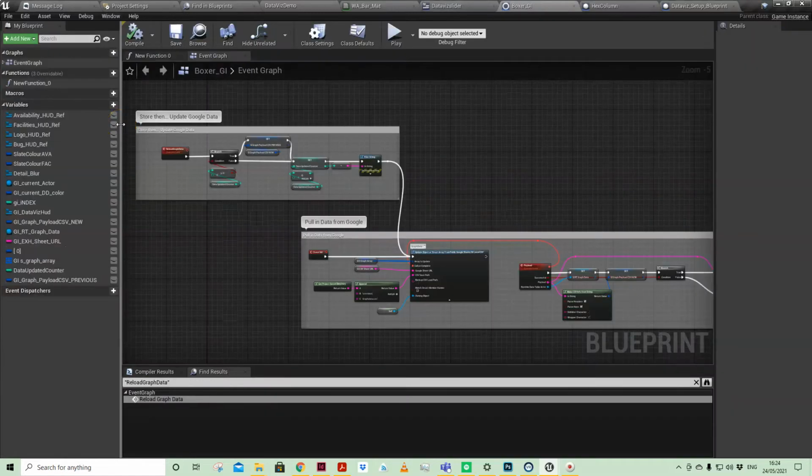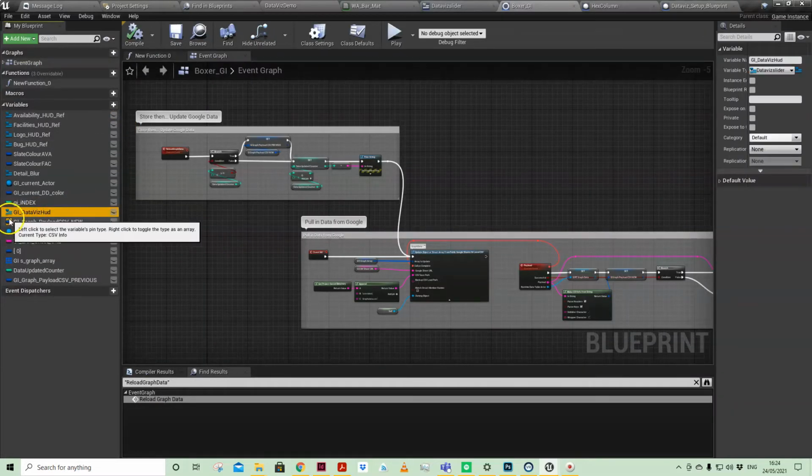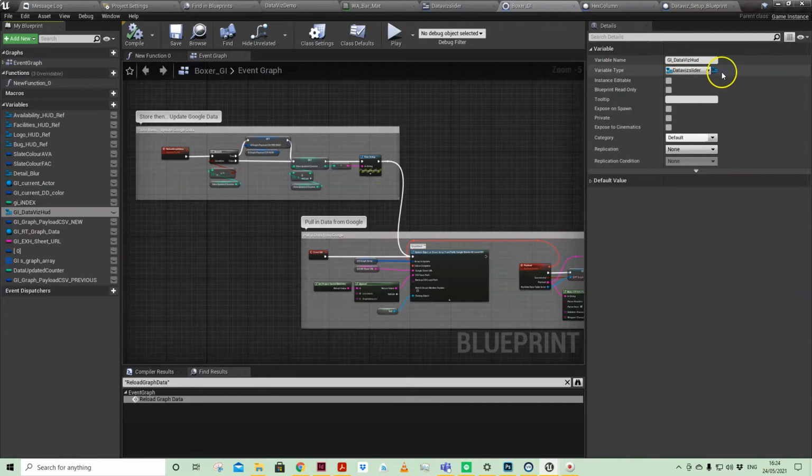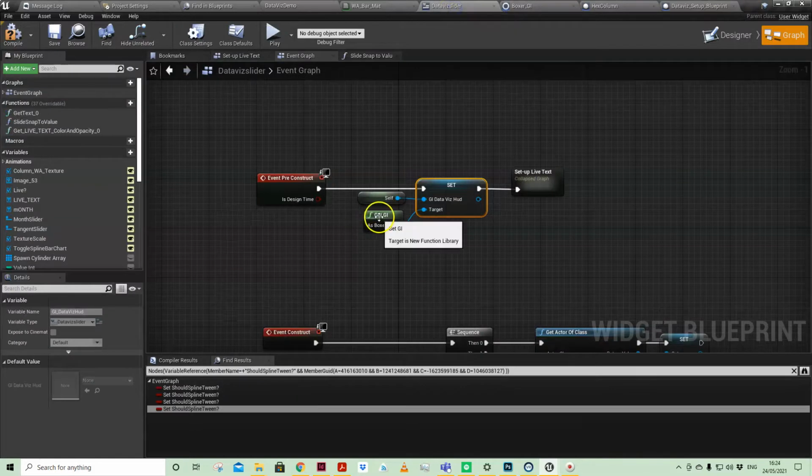So having gone to the game instance, there we are, GI data viz HUD, which was just added as a variable type data viz slider. That's obviously an empty reference, but then writing and setting it with self stores this HUD as that reference.